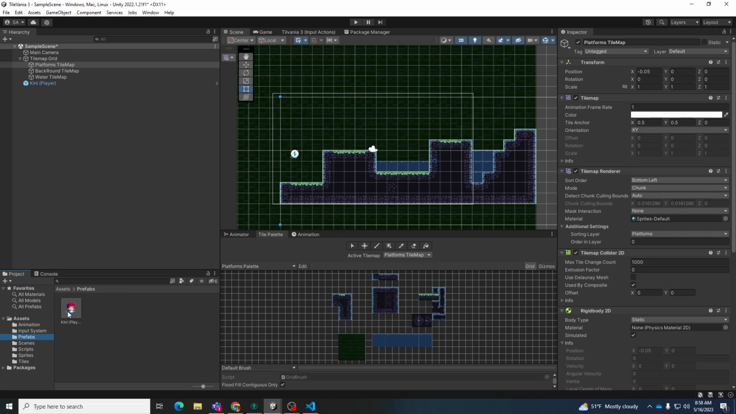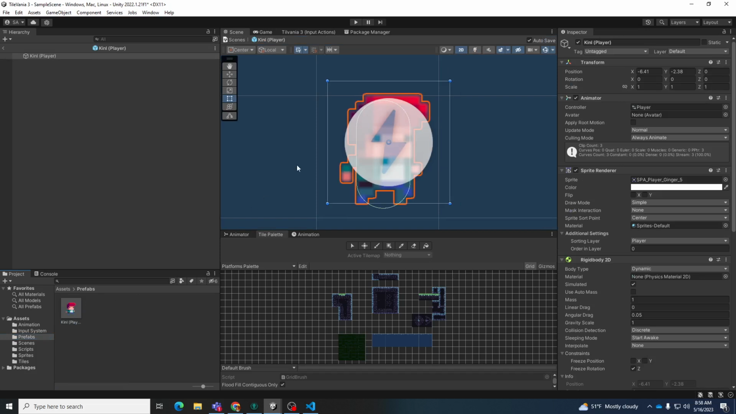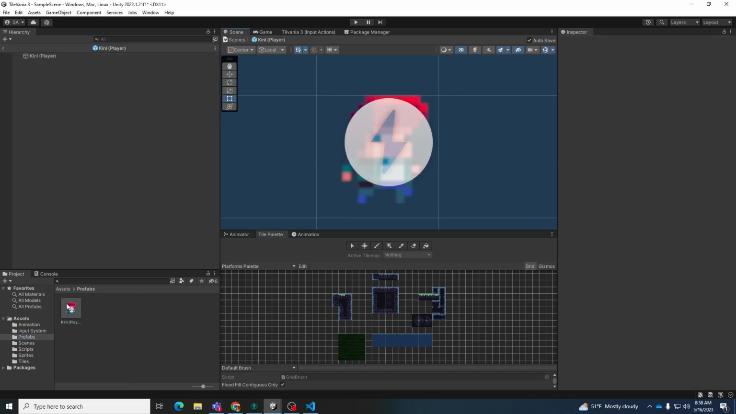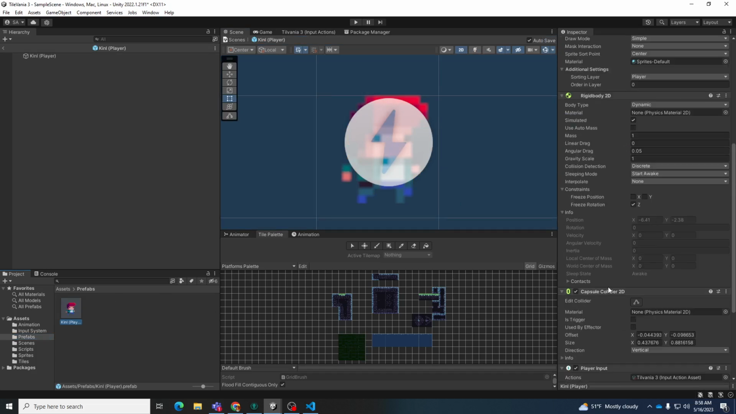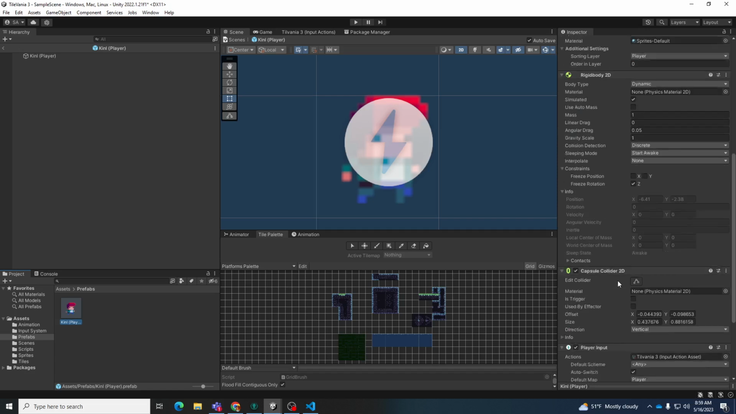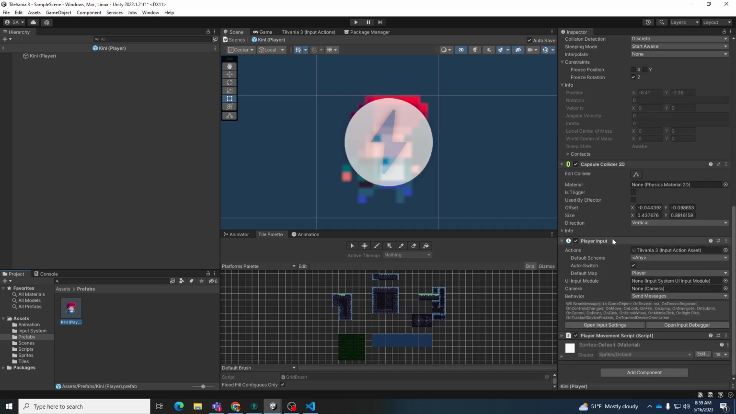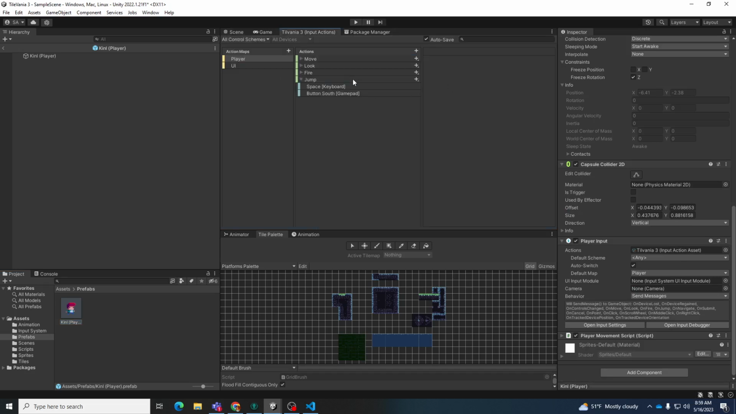Sorry for jumping around a lot, but this is actually important, and I'll forget about it if I don't show you right now. So we actually created a prefab of our player, Kittle, and then we added a rigid body, so that now he's affected by physics, a capsule collider, so now he can't fall through the ground, and a player input system.